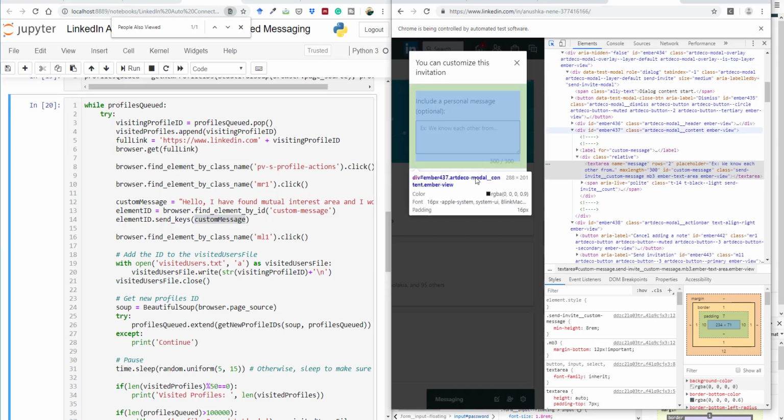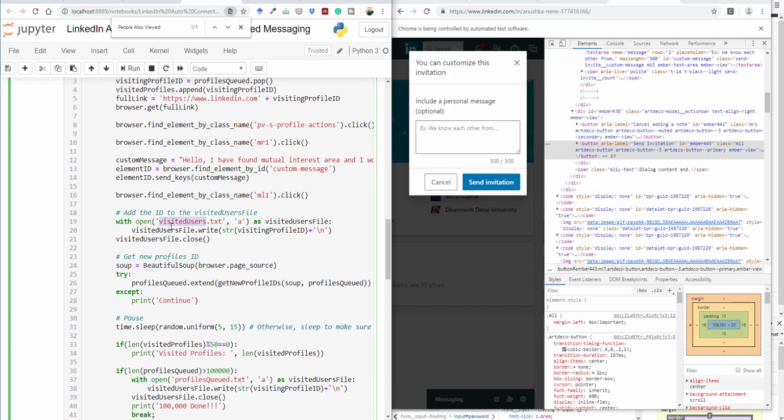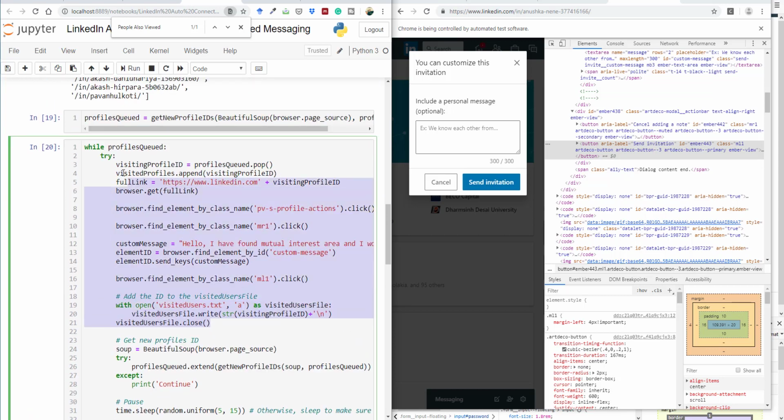Now if you see here this send invitation, for this send invitation we have ML1, so browser.find_element_by_class_name ML1 and then .click. So with the personalized message, it will click on send invitation and it will send a message, I mean an invitation to get connected. And then it will write to a visited users txt file, where we will get the complete list of the visited profiles.